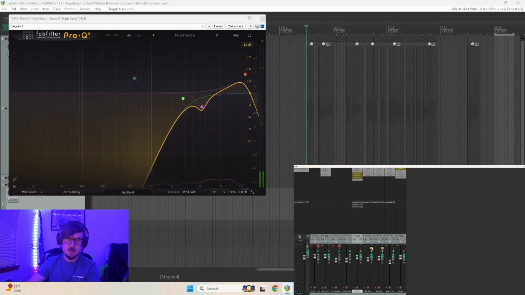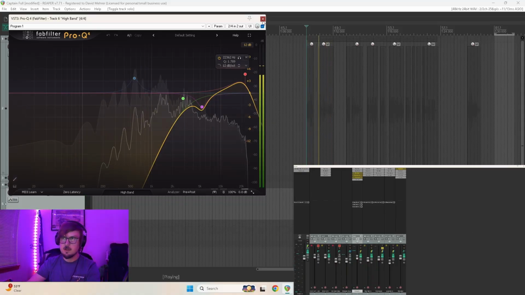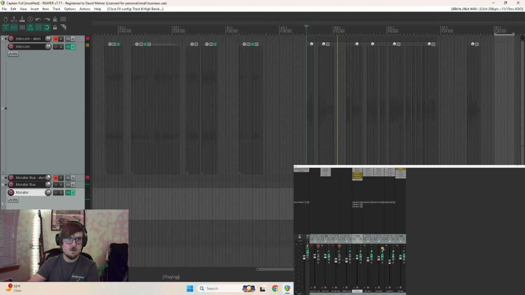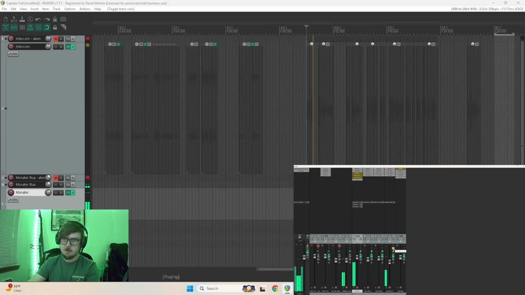You can kind of hear the pitch of the voices change. This is the mid pocket, and this is the low pocket.